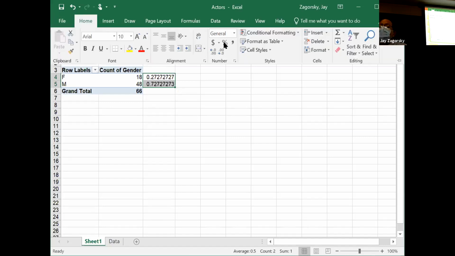Home, percent. Nothing after the decimal place. Why? Because anything after the decimal place says, I believe this is a precisely measured number, and I'm trying to tell you it's not. Make sense?